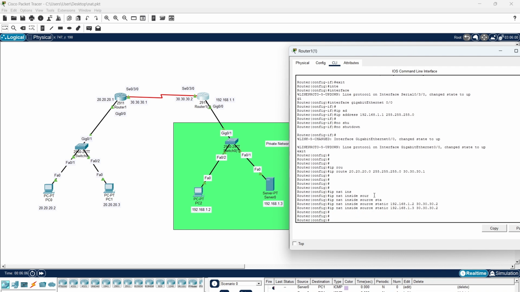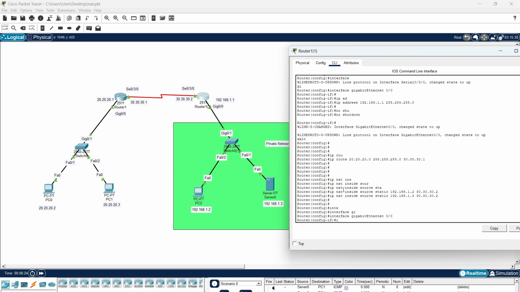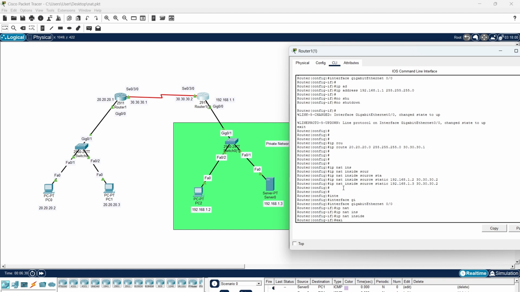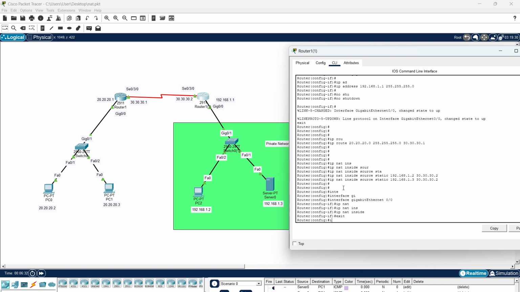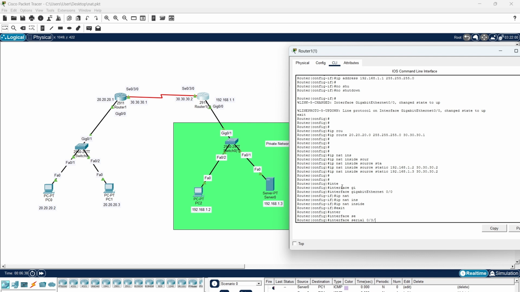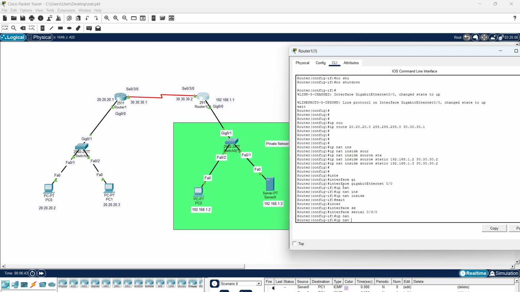Now we'll assign the interface of this router to inside source and outside source. For that, select interface GigabitEthernet 0/0 and ip nat inside, and another interface serial 0/3/0, then ip nat outside.